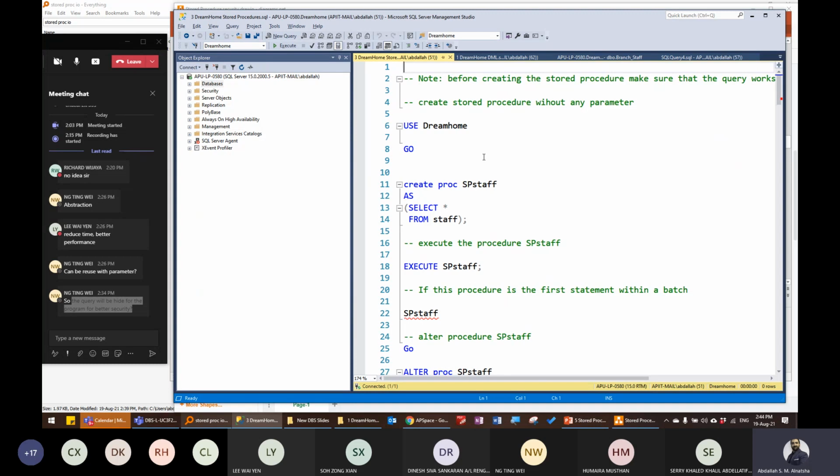Now, the syntax to create any object in a database management system using SQL is the keyword CREATE, then the object type, then the name of that object. Notice here I created a very simple stored procedure which says select all from staff. So the syntax will be CREATE PROCEDURE, either the full name or only this part, then the stored procedure name.